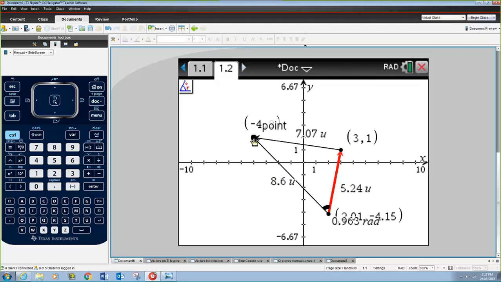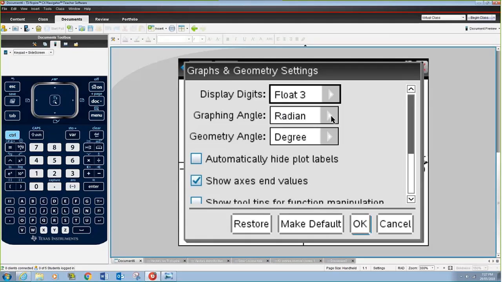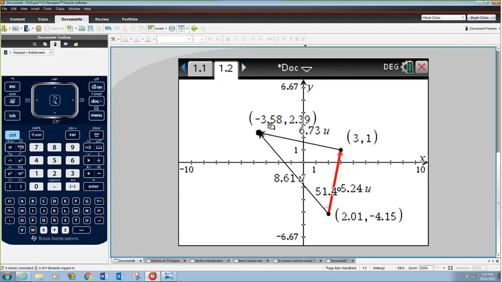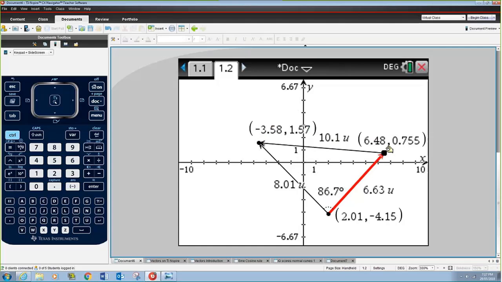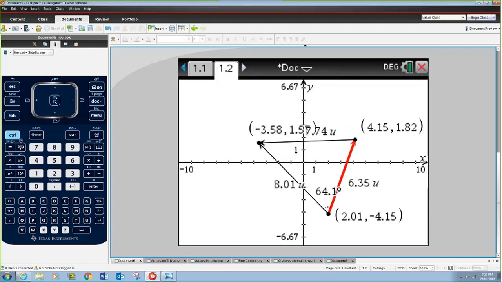Again, because we are in radians, we can go to menu and settings, and we can change the graphing angle to degrees, and here it is. So that is a nice activity for vectors, and of course once we change it, we see the angle changes, it's all dynamic and the lengths change and so on. So that's something to play for the students in two dimensions.